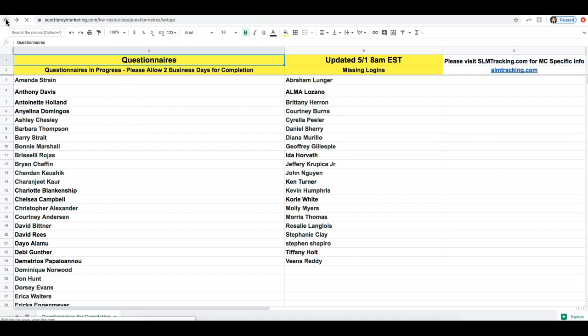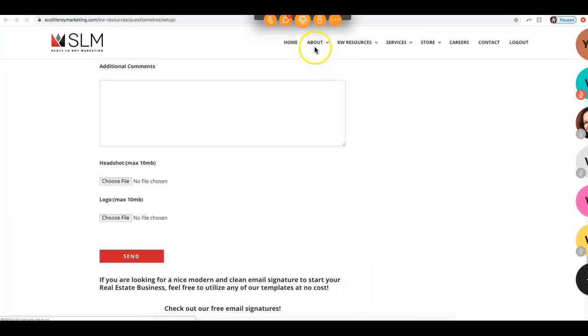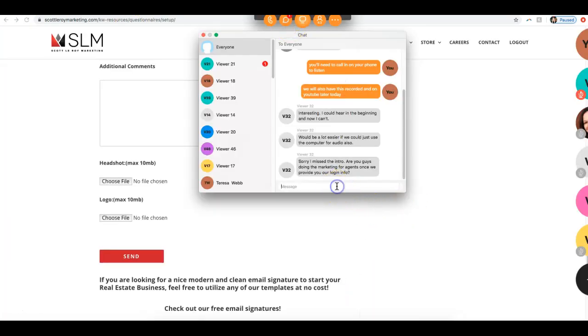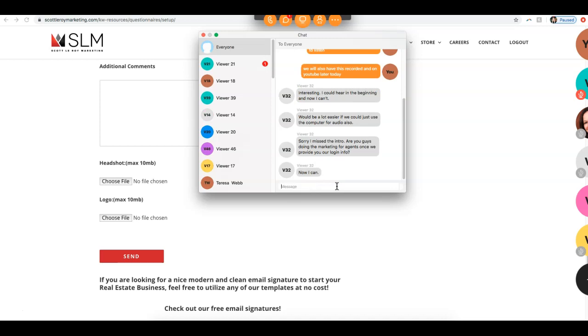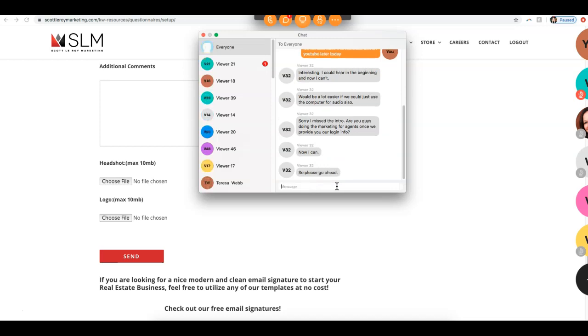I'm going to go ahead and hit the back button, and then I'm going to check out some of these questions. Are you guys doing the marketing for agents once we provide? We don't necessarily. I guess this person can't hear me. Oh, cool. We don't necessarily do the marketing depending on what you're asking for.